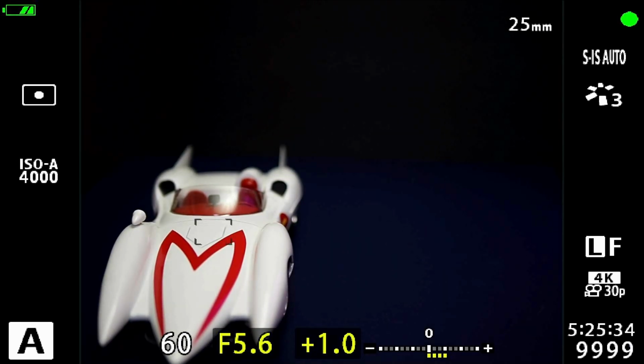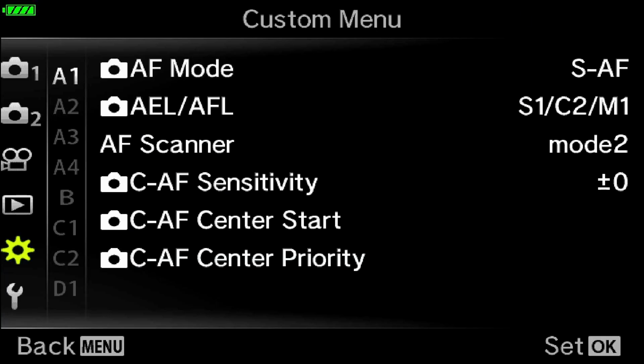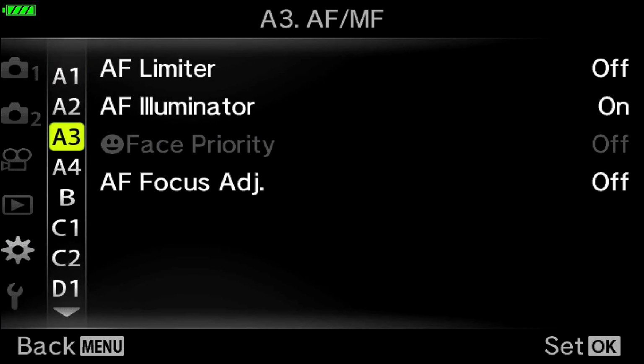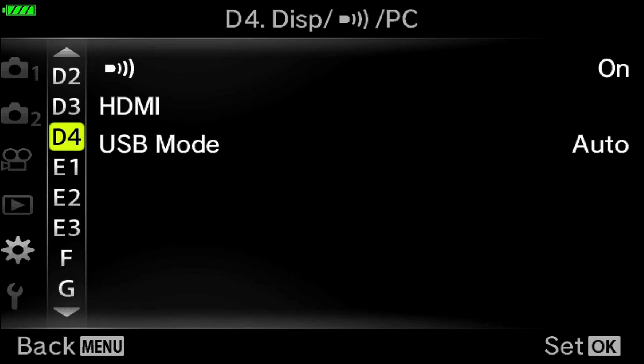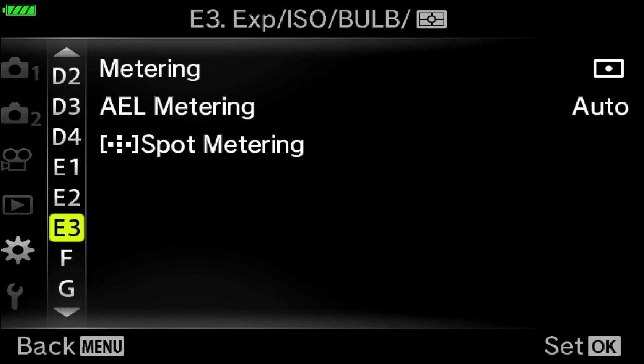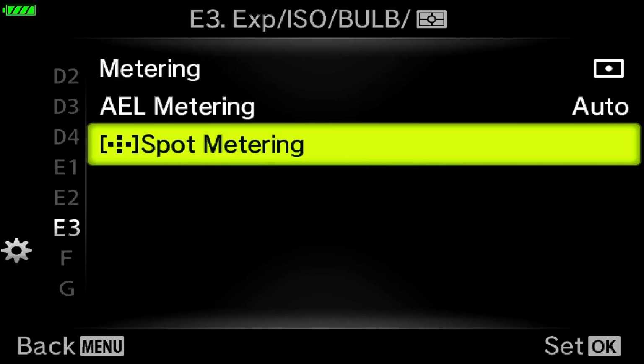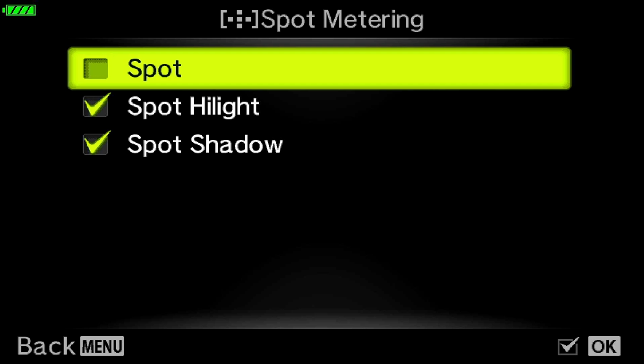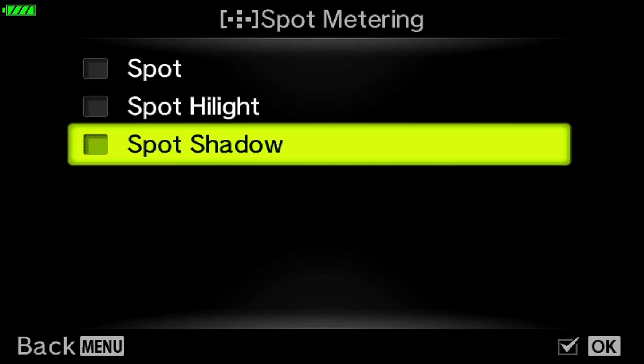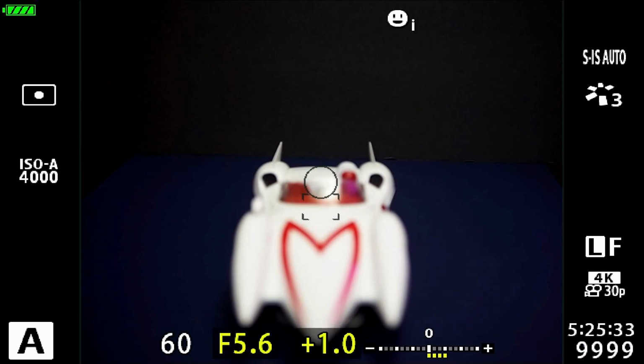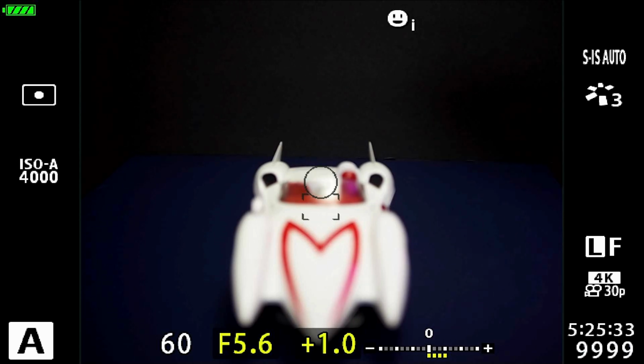Now for some reason, if you don't want the spot metering to follow the focus point, you can delink the spot metering from the focus point in the menu. And that way the camera will always spot meter in the center. So what you do is you go into the menu and you go into the custom menu, go back to exposure, and you go into menu E3 in this case, go down to spot metering, and just uncheck the 3 different spot metering modes.